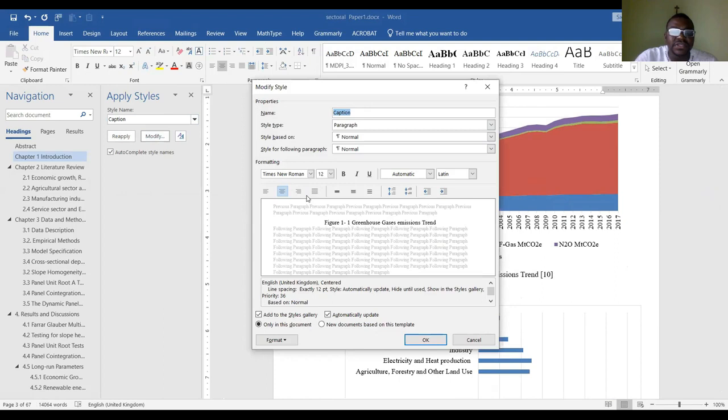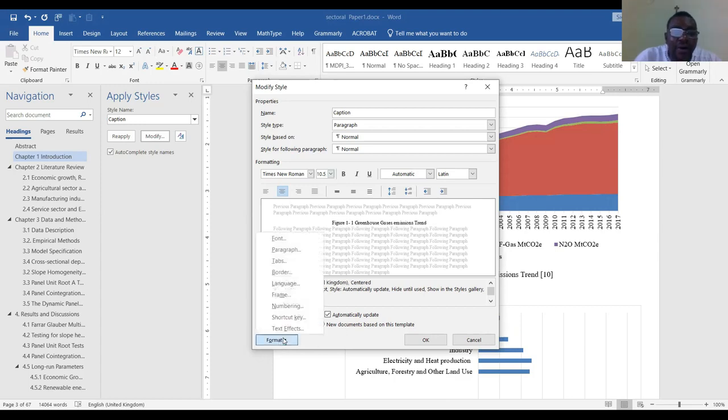Okay, modify. So I said this one should be 10.5 and centered, right? This one should be centered, at the middle. And we need to have seen the other update for it.